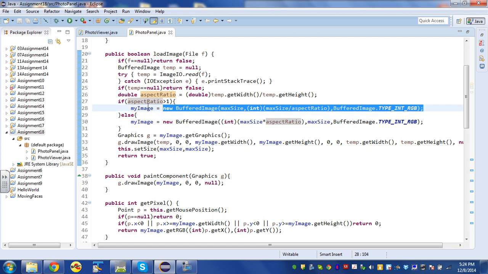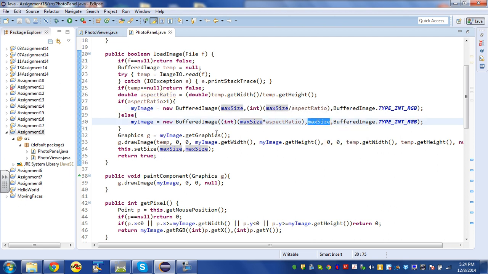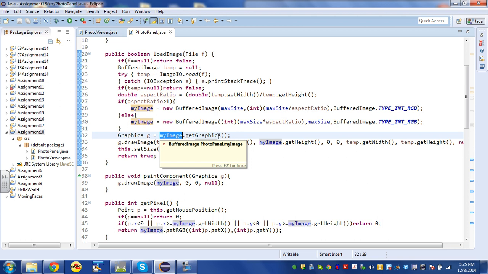And if the aspect ratio is not bigger than 1, then the height is going to be equal to the maximum size, and the width is going to be multiplied by the aspect ratio. So the width is going to be multiplied by something that is a little bit less than 1. And so this gives us something that is the appropriate shape and no bigger than the maximum size. So we take the Graphics object of that new image. So we say myImage.getGraphics. That gives us the Graphics object. That Graphics object is like a paintbrush that allows us to paint onto that image.